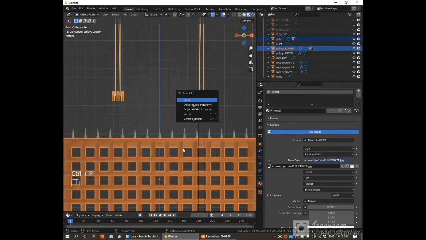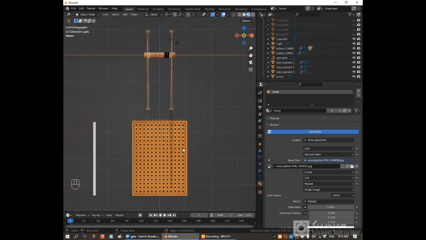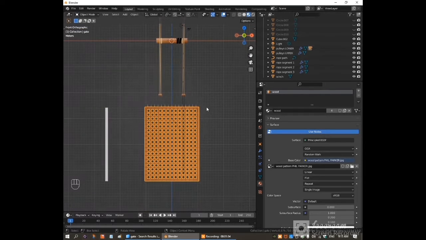And just want to do this as we add everything, so it's ready to go for the animation. Takes a second here.